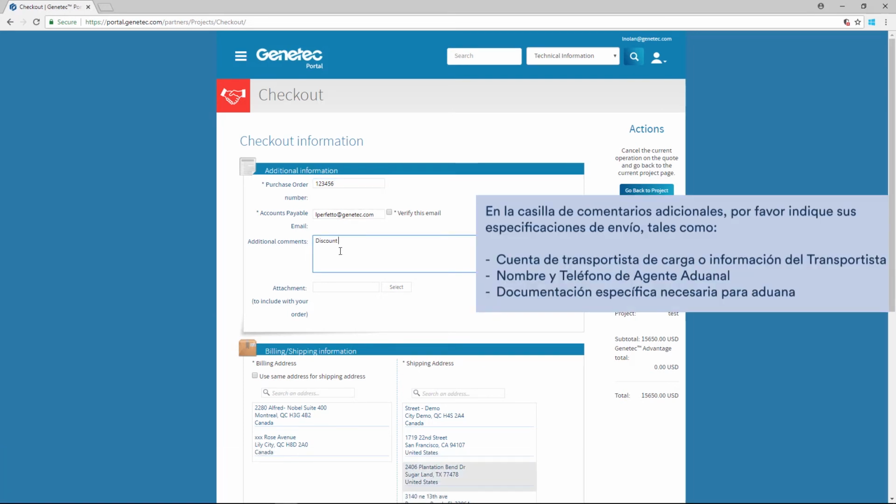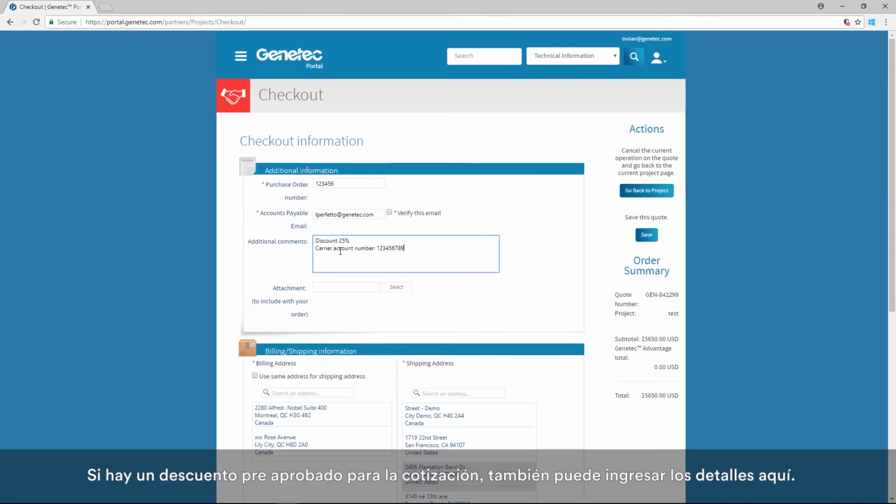In the additional comments box, please add your shipping specifications such as your carrier account number or freight forwarder information, customs broker name and phone number, and specific documentation required for customs. If there is a pre-approved discount for the quote, you can also enter the details here.